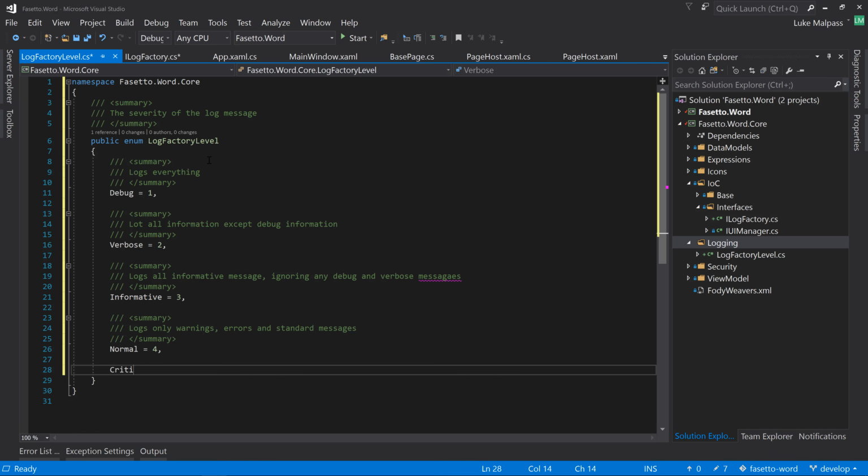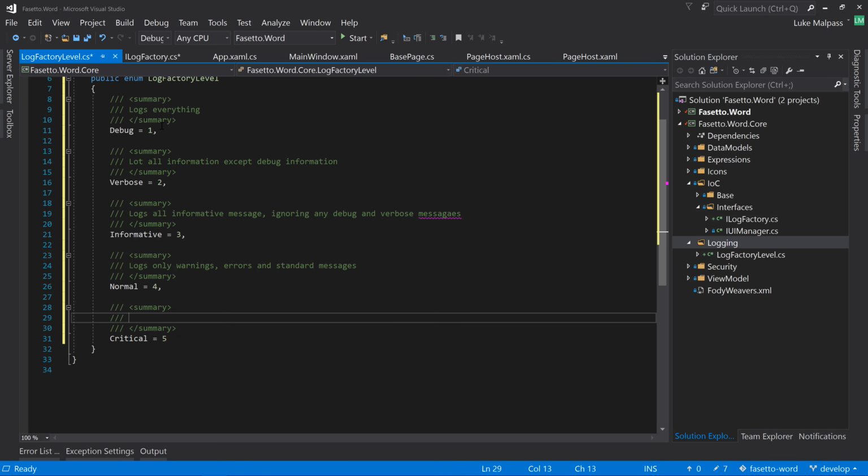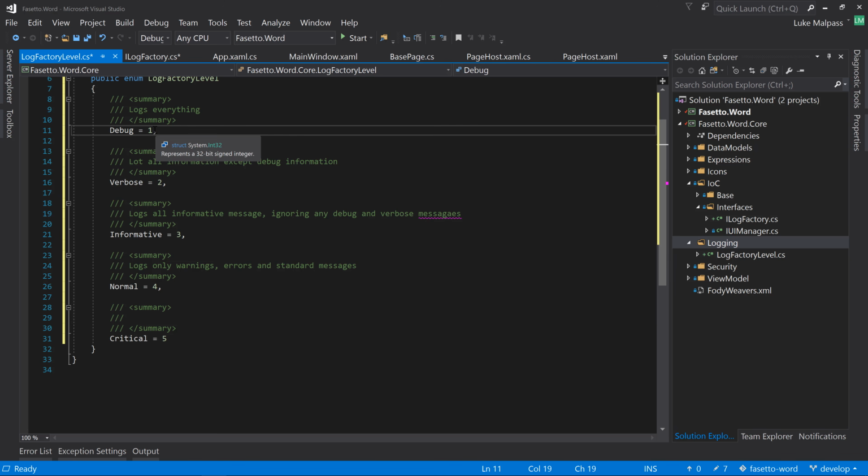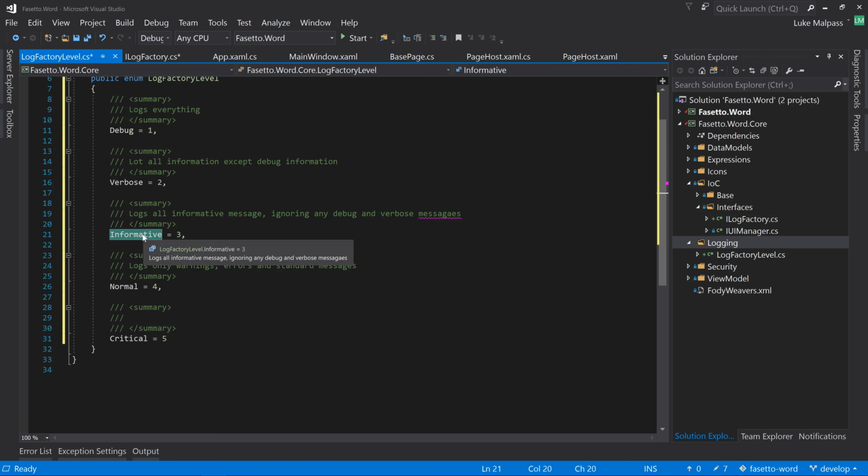And then critical. And again, this is up to you. I'm just making this list up as I go. You can make any kind of level. The key here is to make the code work easier. Because it's an integer, you can simply then say less than. You could say if you logged an informative message and we wanted to output a verbose message or above, our code just has to say if the message's value 3 is greater than or equal to the log level, then log it.